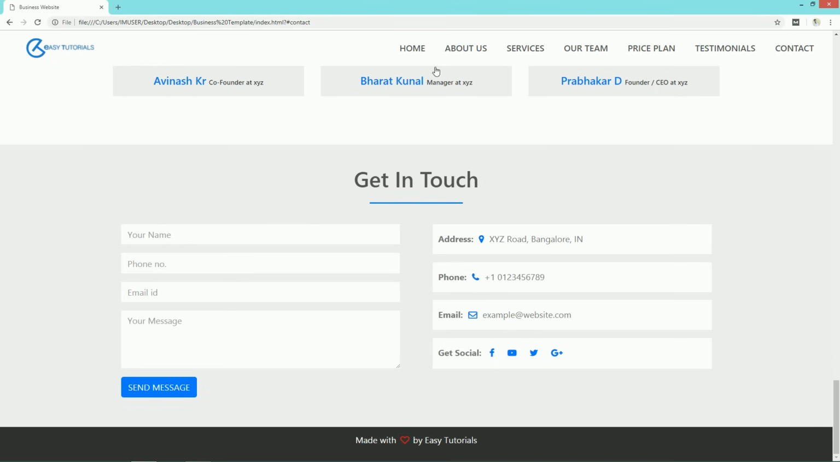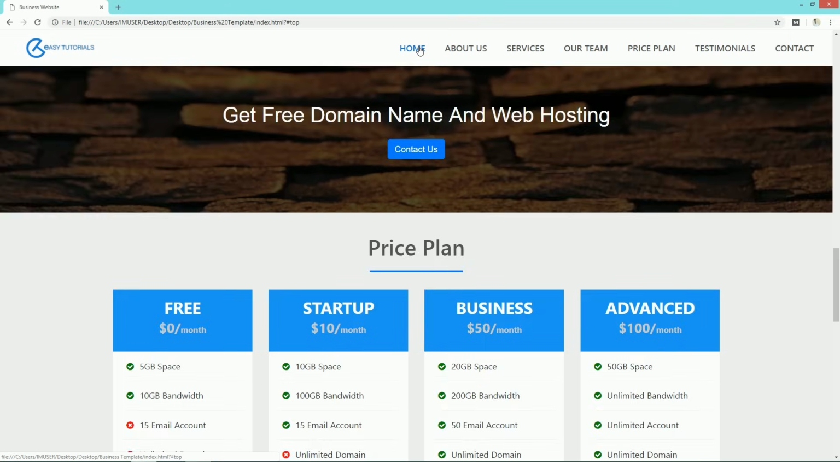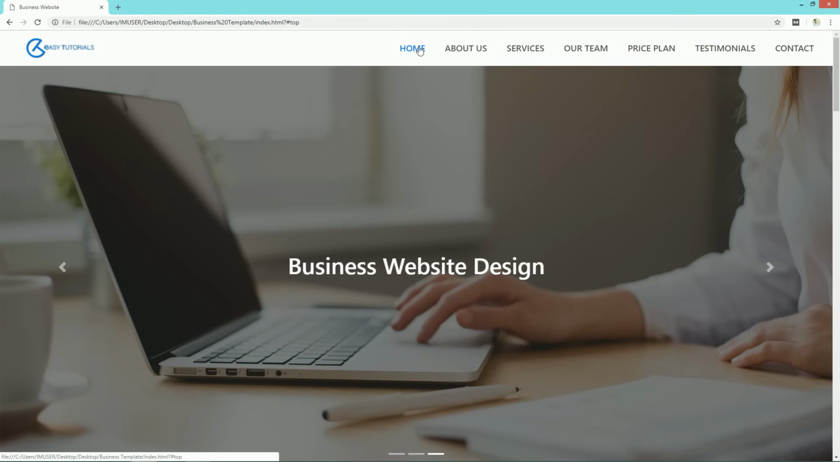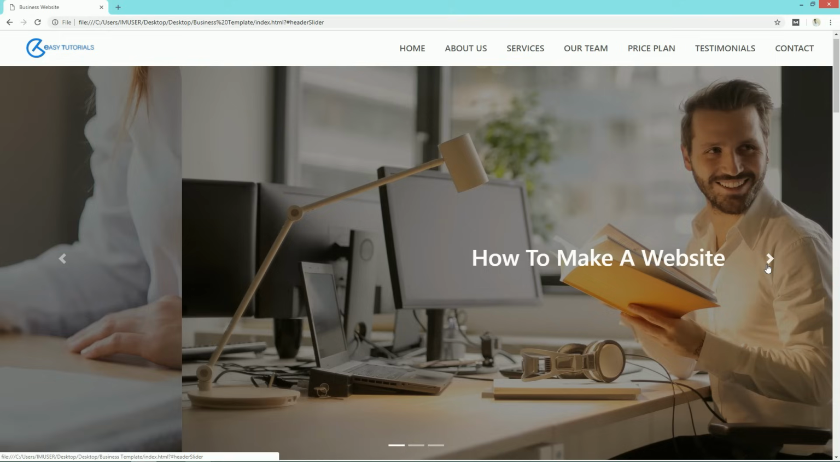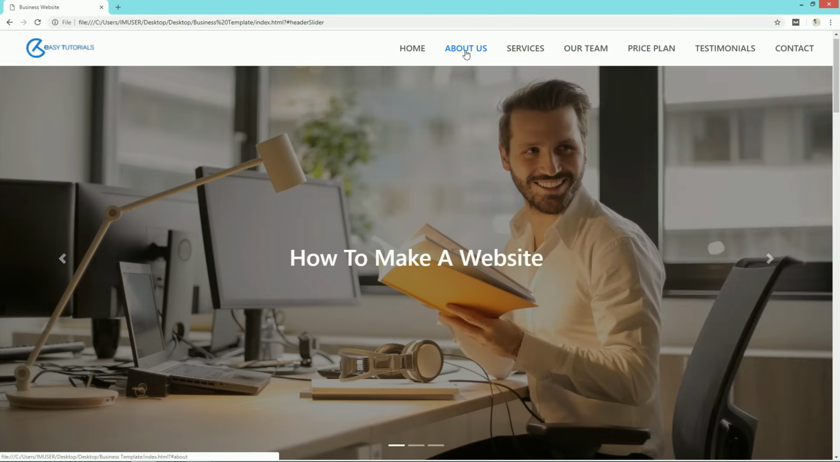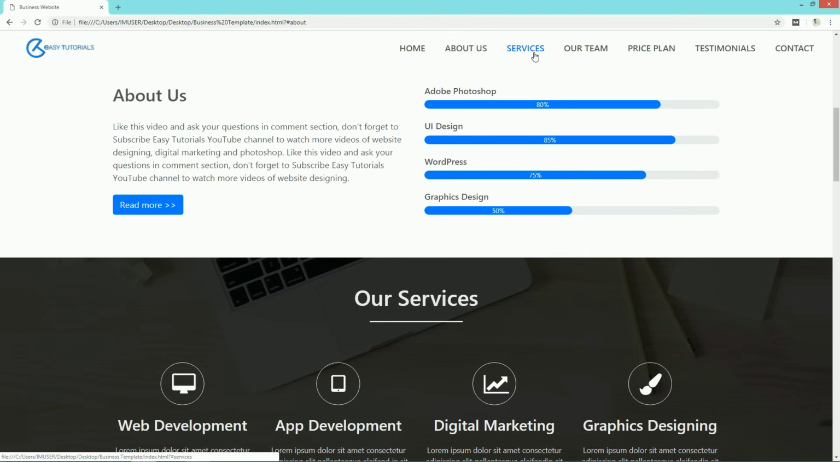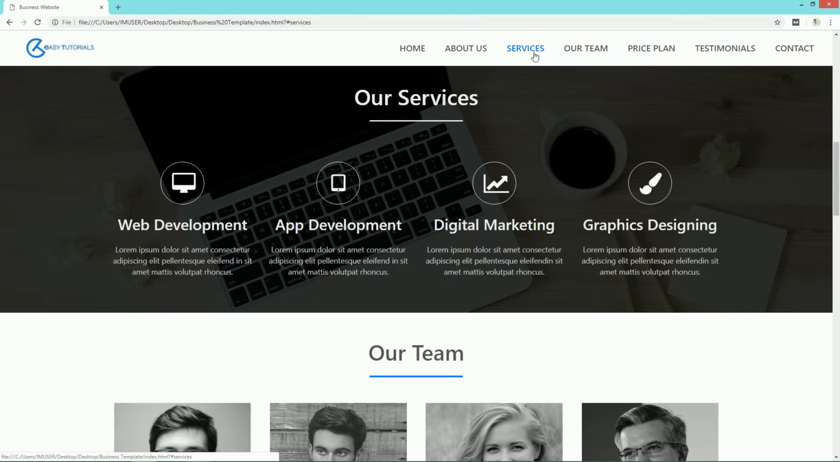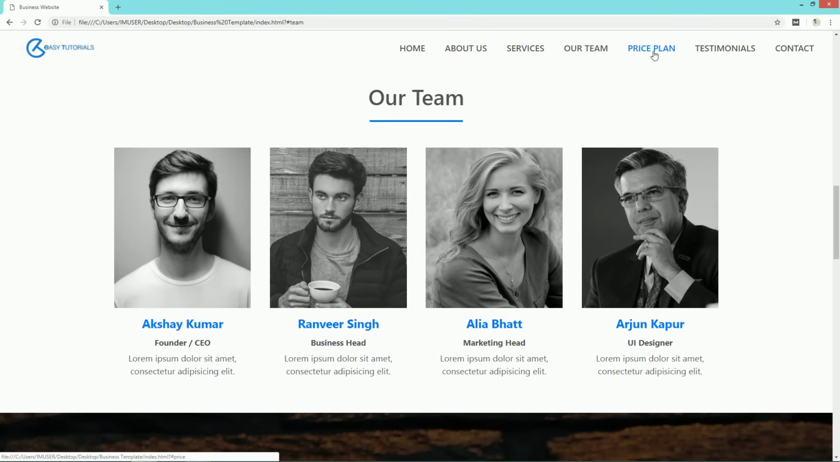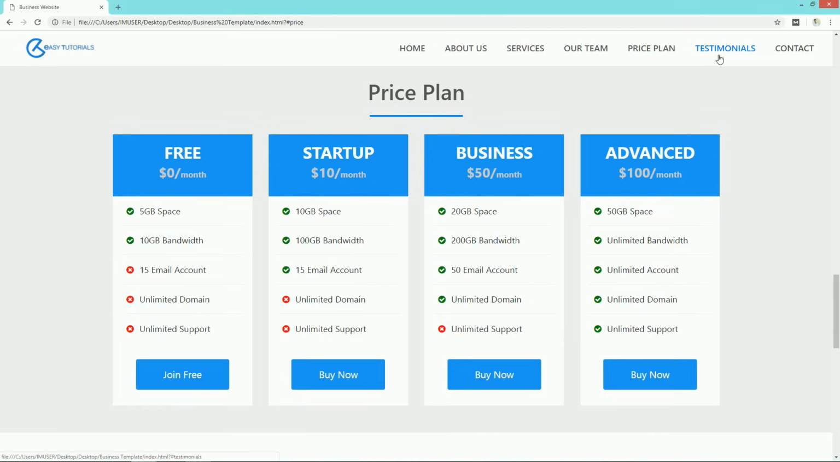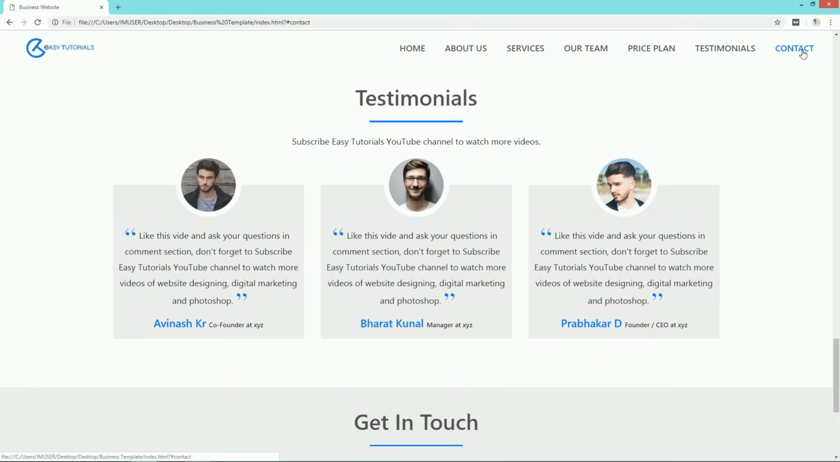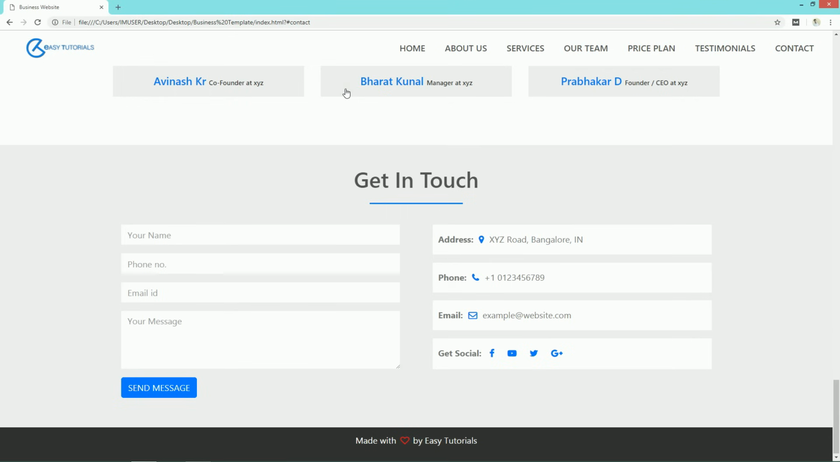And now let's click on this menu. So as you can see, there is a very beautiful scroller effect here. Okay, let's click on any menu and it will scroll smoothly to that section. Let's click on our team and it will scroll to that section. Okay, so it is very easy to create this kind of website using HTML and CSS.